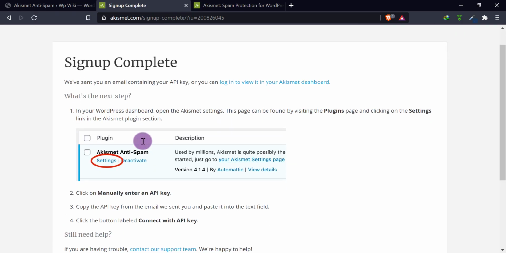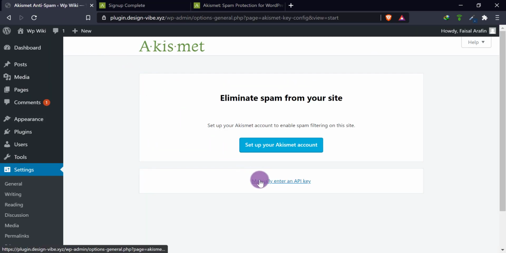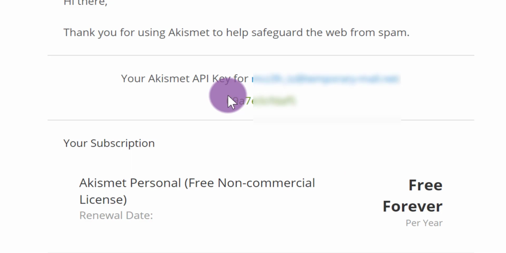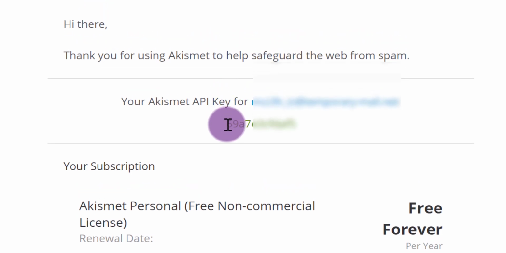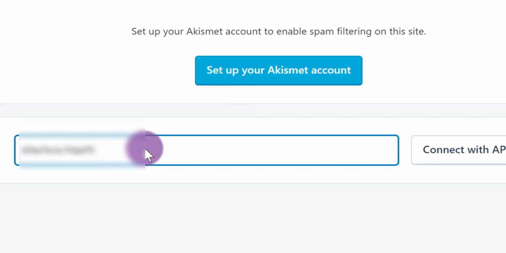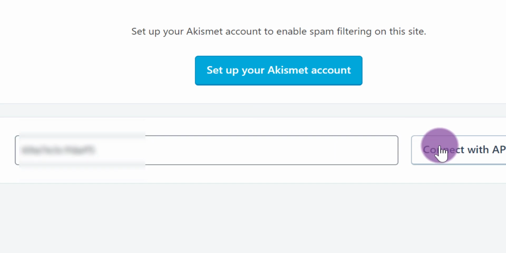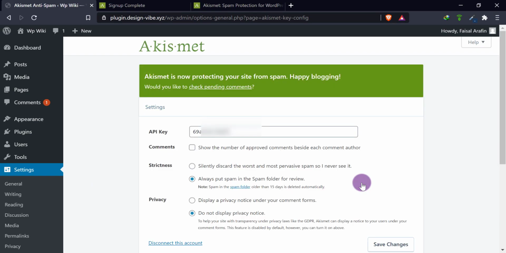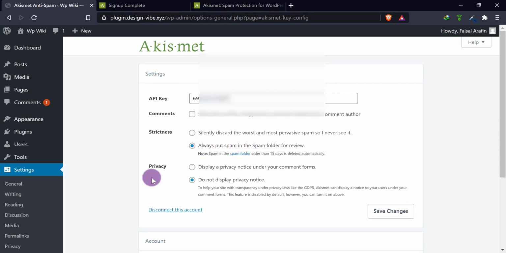Let's jump into the dashboard and click Manually Connect API Key. You'll find another email after verification. Copy that API key and paste it here. Congratulations, Akismet is now protecting your site from spam.